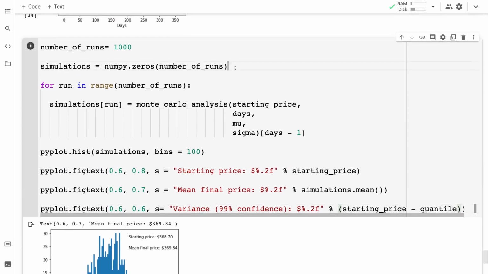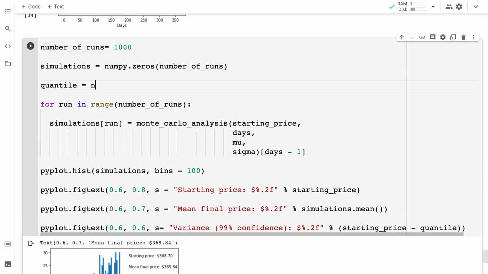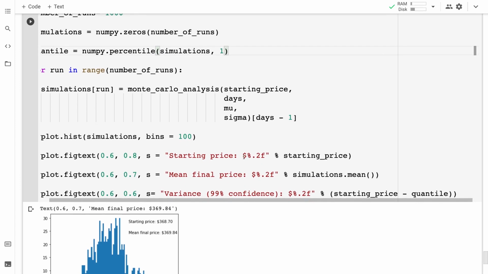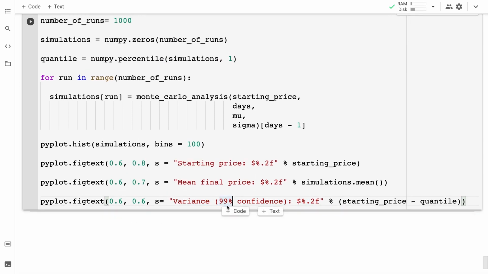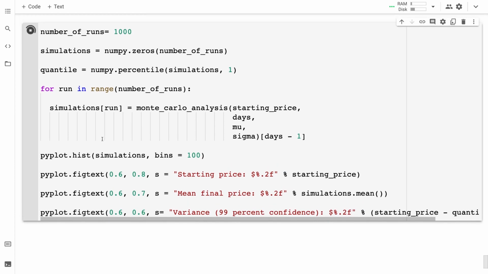All right, so let's declare that quantile. The quantile is going to be a numpy.percentile function. This is going to return for us a percentile, and I have to pass in my simulations as well as a number of values. I just want 1 quantile, so that way I can calculate variance. And also this percentage is going to get in the way, so just remove that and change it to percent, because percentage is a reserved symbol.